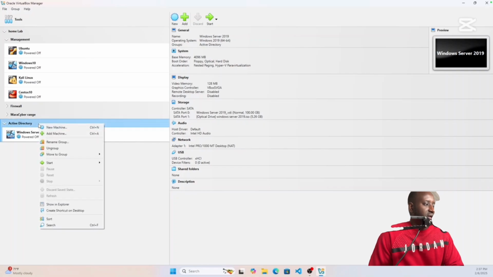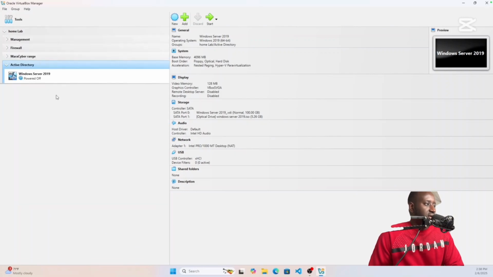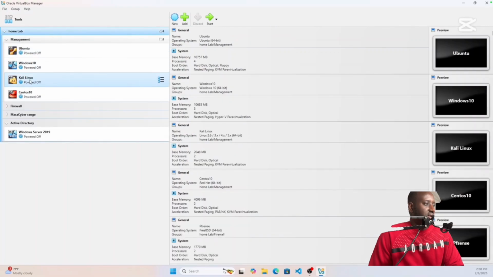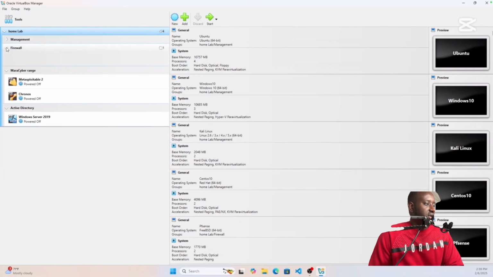Okay, so our Windows is there, so let's move this Active Directory into, right click and then move to Home Lab. Make sure it's part of our Home Lab. As you can see, in Active Directory we have the Windows Server 2019 right there, and if you click the management, you see everything is hidden there. So we have the Active Directory, our Mara Cyber Range, our firewall, and management. In the firewall we have our pfSense, in Mara Cyber Range we have Metasploitable 2 and Kronos, and in Active Directory we have Windows Server 2019.